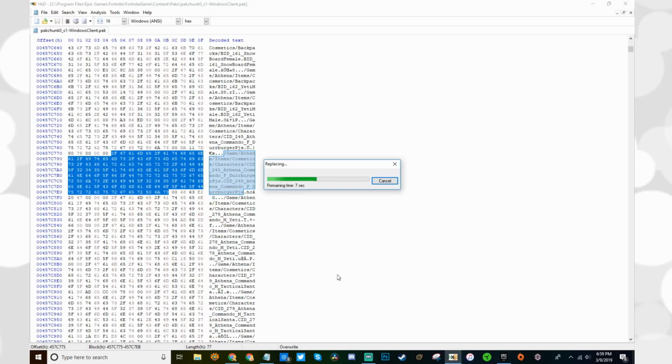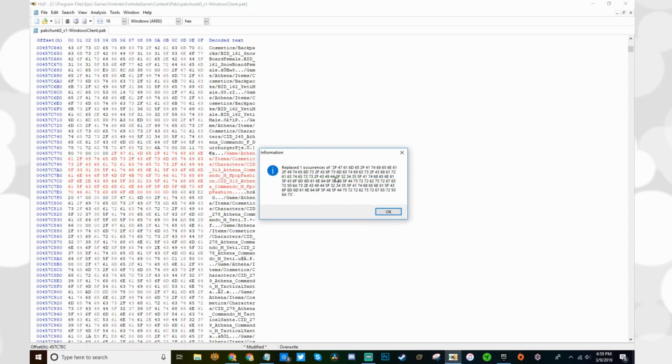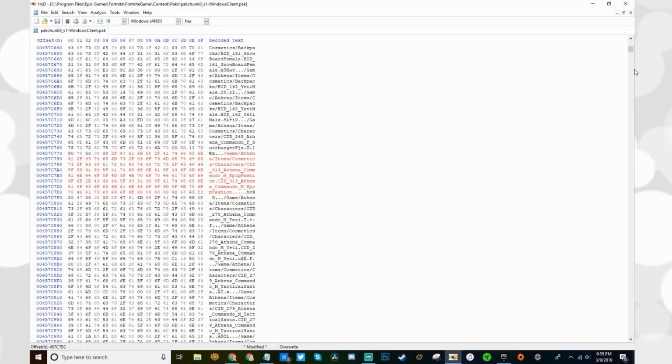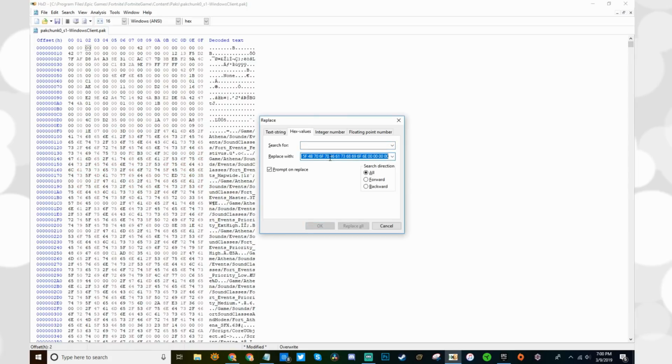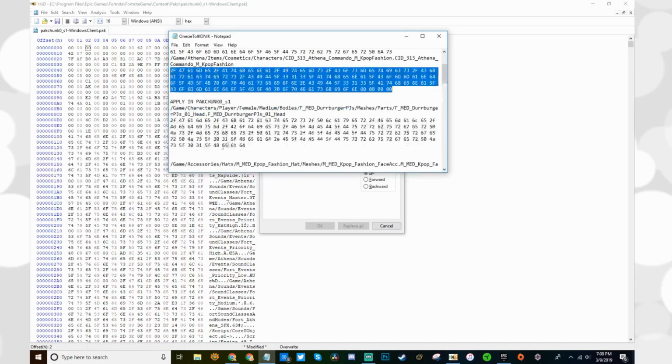You're going to have to do this with every single one until you are done with the packet. I can show you. It's going to say replace one occurrence with that number. You are going to click OK. On the scroll wheel, go back to the top and click here. Press Control R again and delete both of them. Go back to notes and go to the next one.